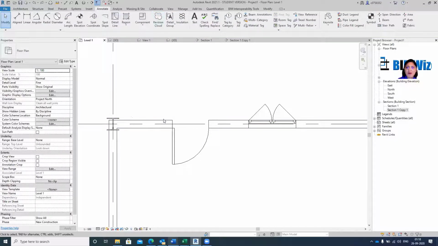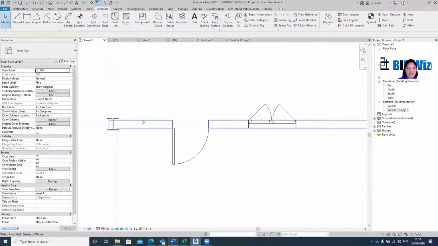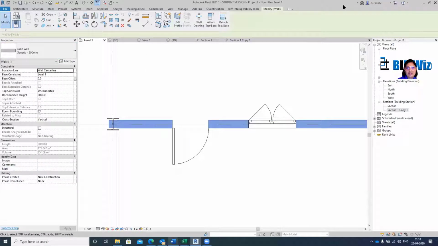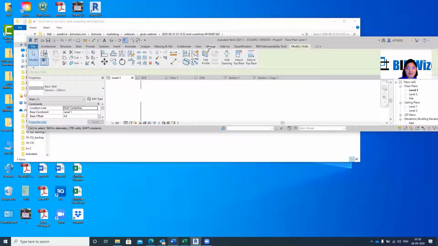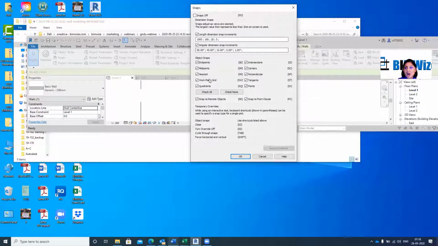But let's say I want to select the end of something. There is something called snaps right in my manage tab. You have snaps in here. You can turn on and off the snaps you want. You can also change the lengths. So this works exactly the way it would work in AutoCAD. You can select the snaps you do not want, unselect the snaps you do not want.